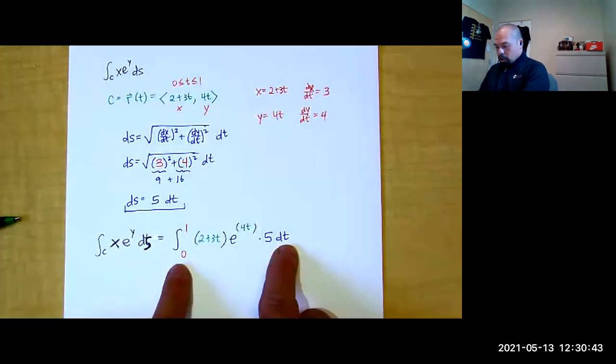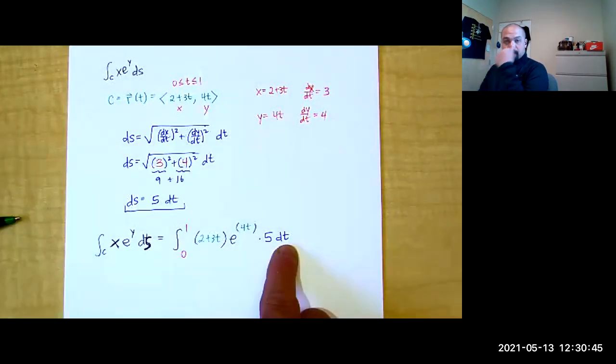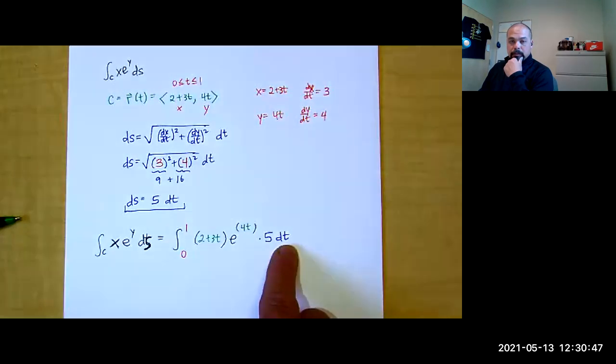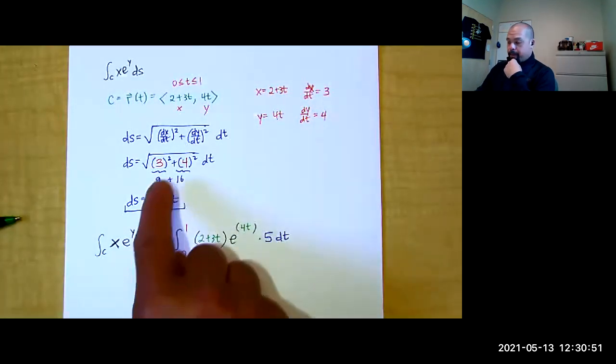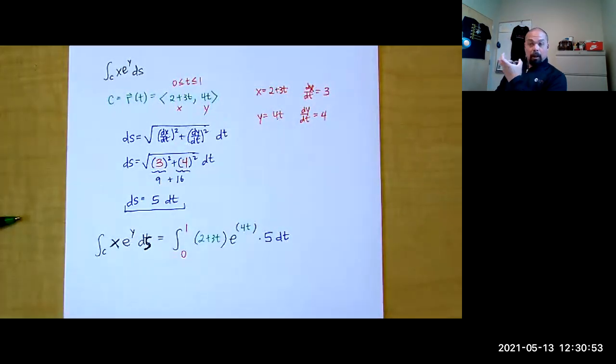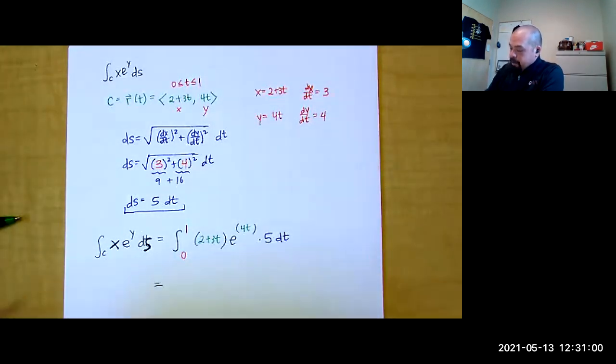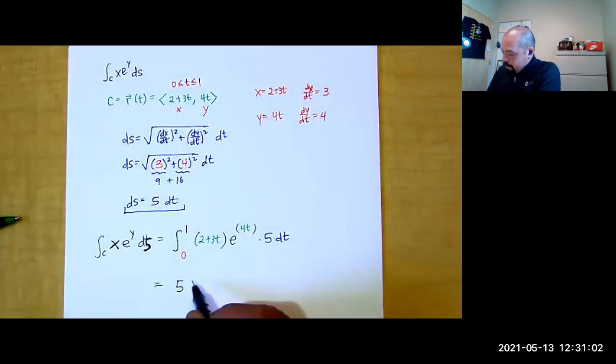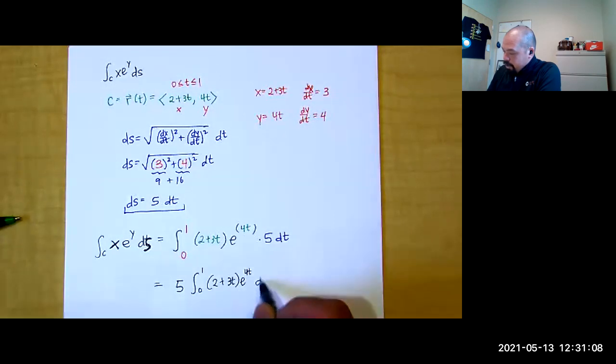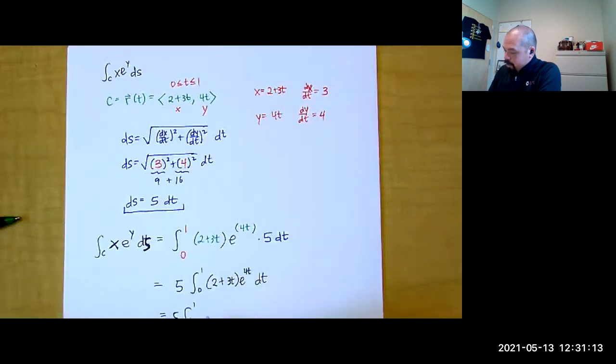T is going to go from 0 to 1, the way we parameterized. That constant 5 is built in from that arc length, that ds component. Okay, and so as we start to set up this integral, the 5 can go outside, integrate from 0 to 1, 2 plus 3t, e to the 4t dt. And in this case, distributing e to the 4t in.